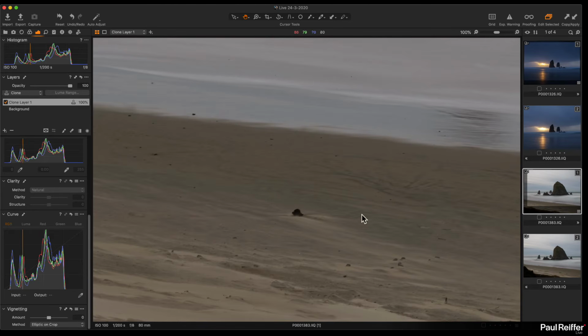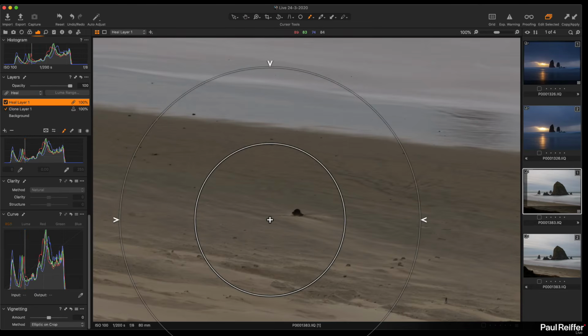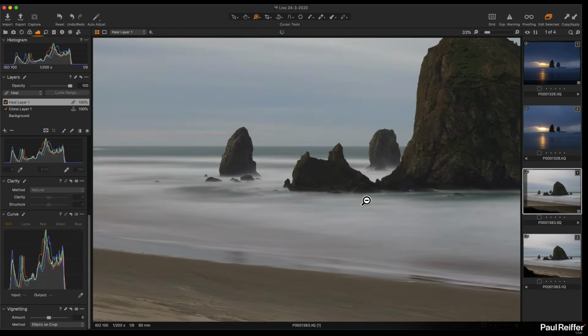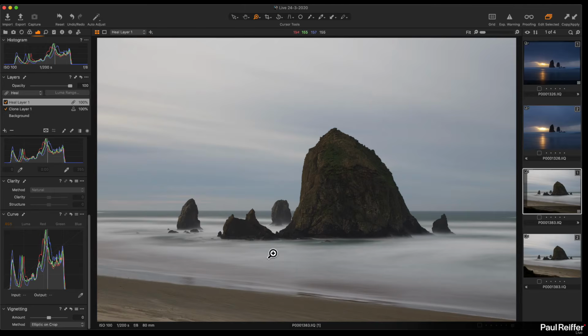Up to you. In order to get rid of it, what we would do is create a new heal layer with our brush. You're going to know this by now. And let's go there to there. Wonderful. And that's now nice and neat.